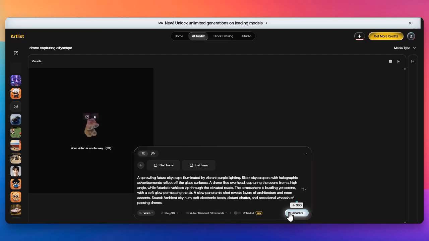When the result is ready, preview it carefully. If the motion feels too slow or not dynamic enough, refine your prompt by adding stronger action words or increasing motion intensity. Then generate again. Finally, download your video once you're satisfied with the movement, timing, and cinematic quality.